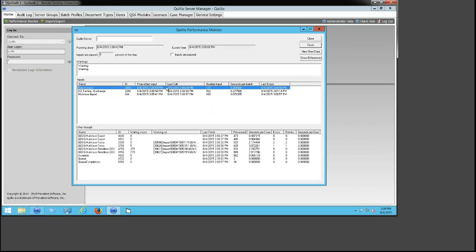In this case, batch import last checked to see if there was anything to process at the current time, and the last time it was empty was the current time. So you can see that it has been a while since something came in. Email gateway, however, will stay current in that it should be processing things fairly often. You can see time of last input 309, last check was 309, and the last time it was polled with nothing was 307.